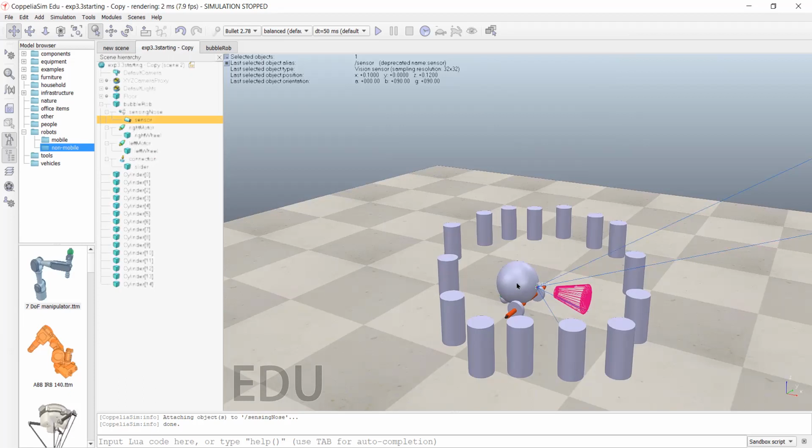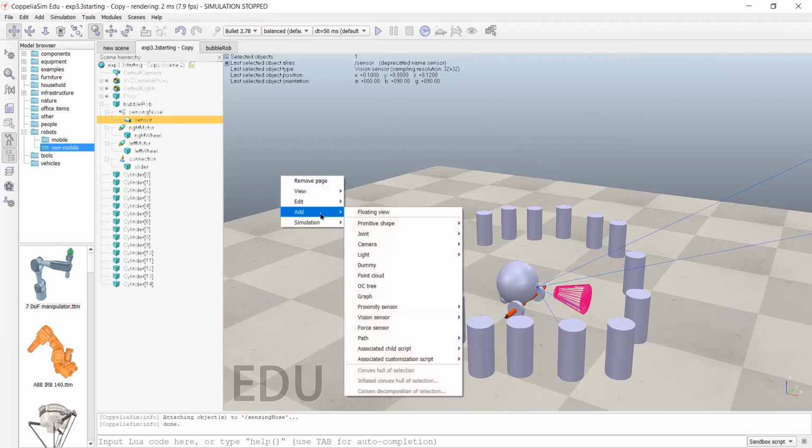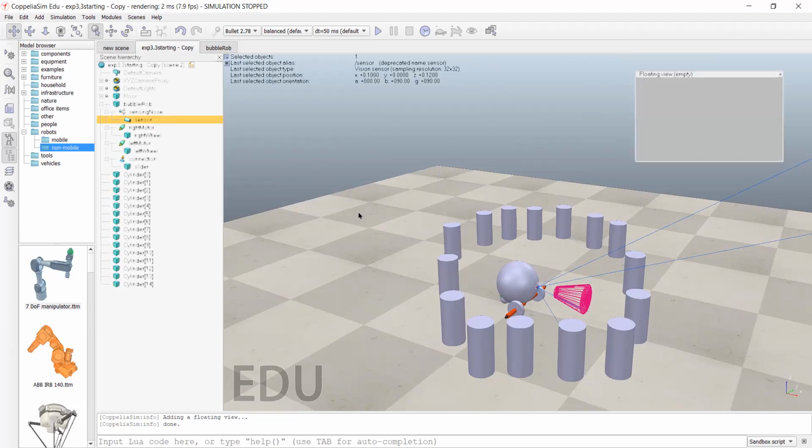But it will see the environment, but we are not able to see what observation it is going to take. So for this, we are going to add one monitor in this scene. To add one monitor, we again right click, add, add floating view. Now this monitor has been added, but this is not connected with the selected sensor.